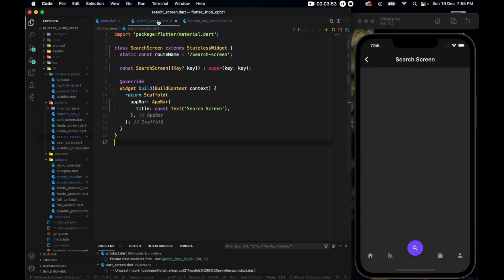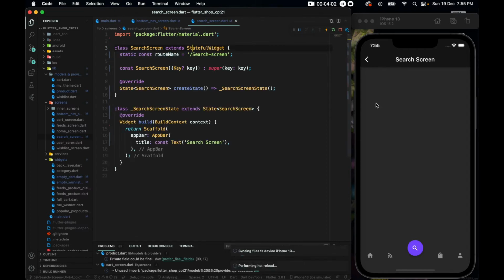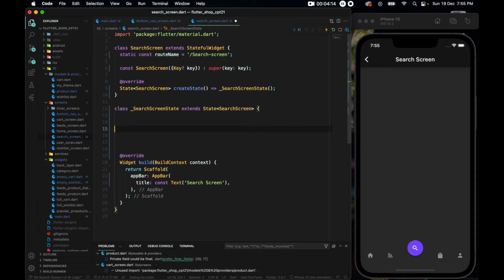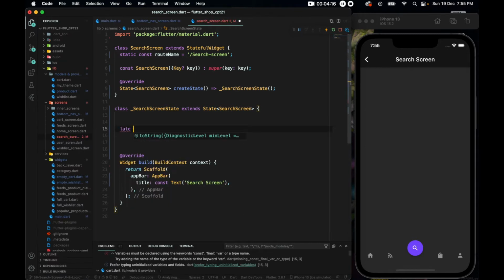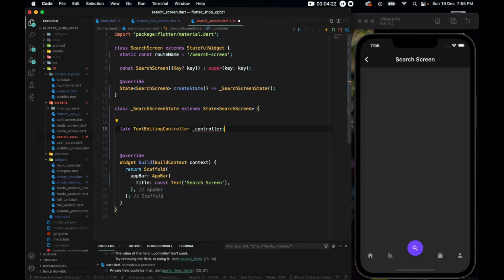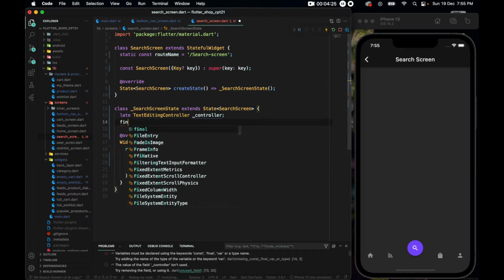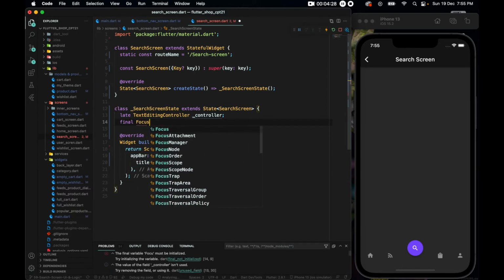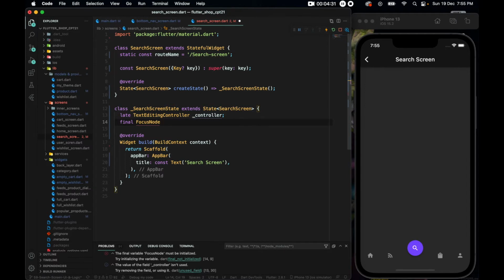Now in the search screen, let's start working here. Firstly, let's change this stateless to be a stateful, because we will be having a lot of state changes and setStates for this screen. Now, let's go to our state class and initiate a TextEditingController. Call it controller. Also, I'd like to have a final FocusNode, and I'll explain what this focus node does. Let's just name it node, equal to a FocusNode.